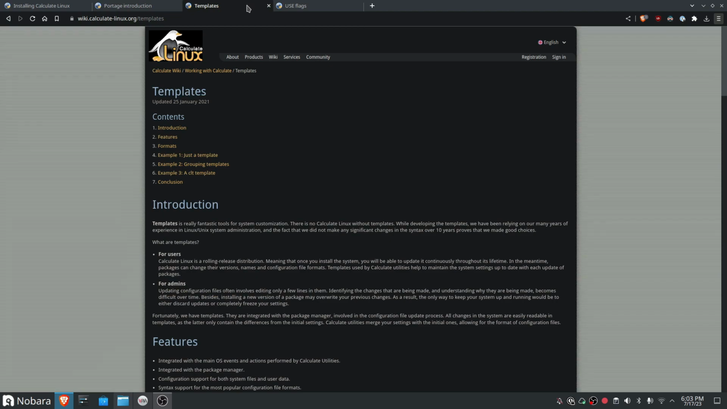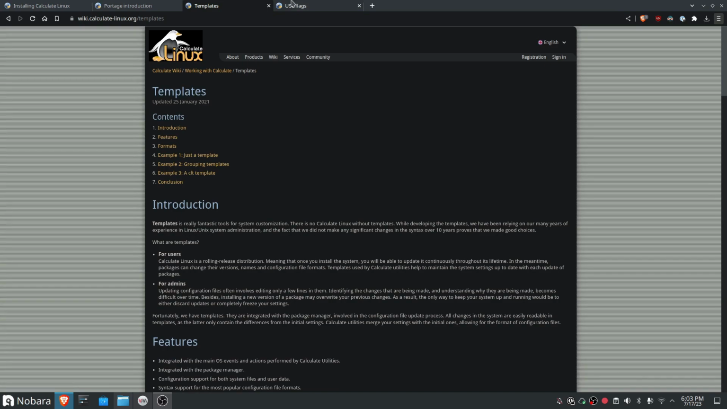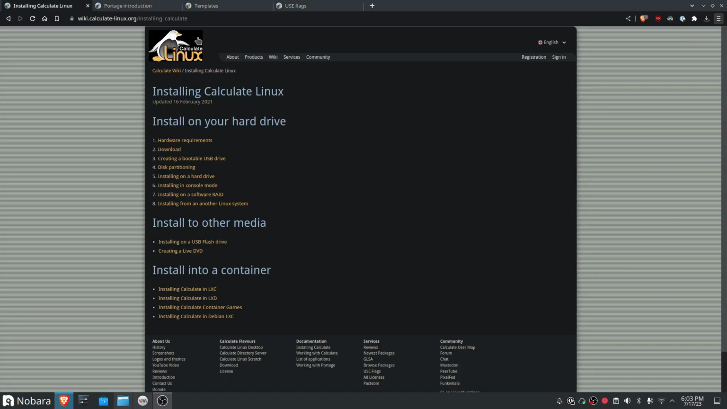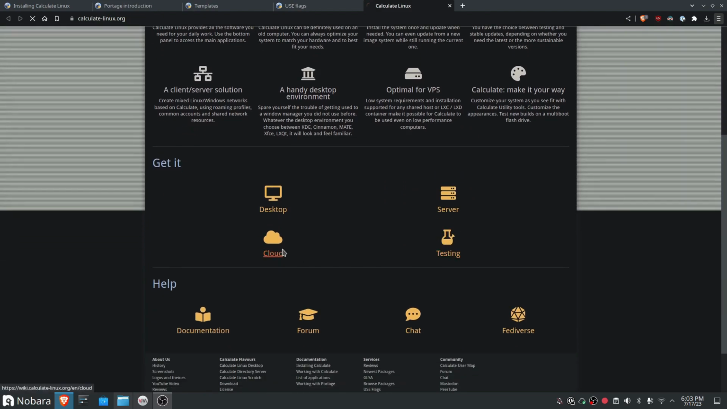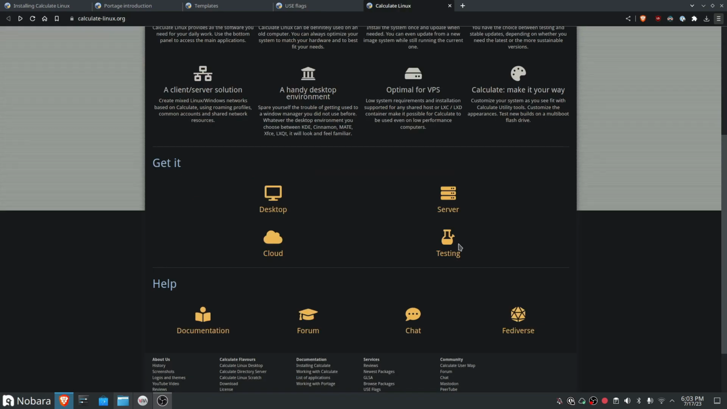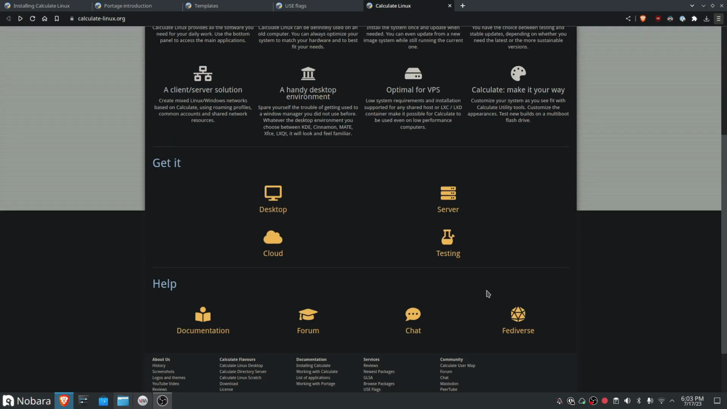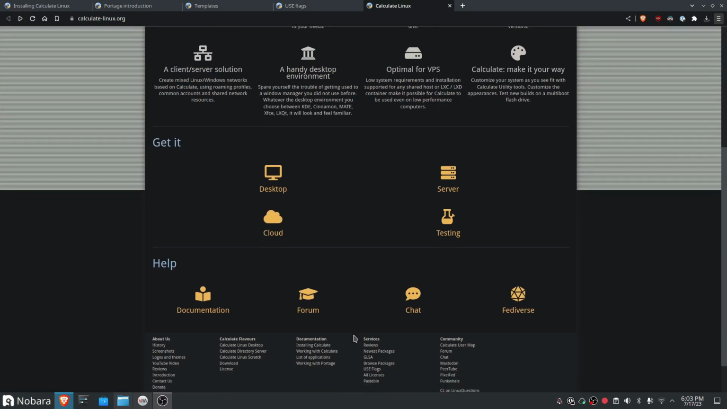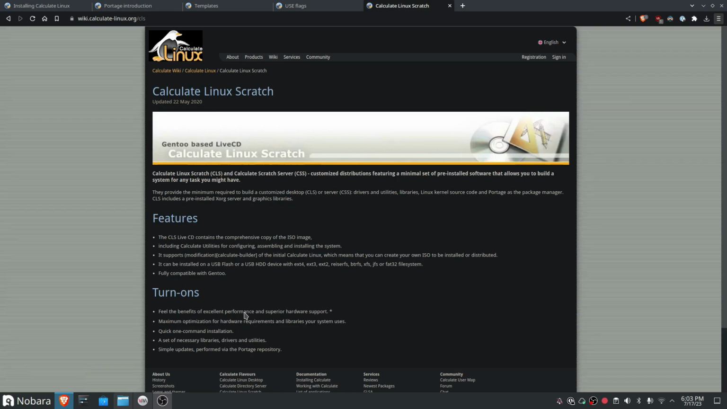And of course, templates are popular in the Calculate Linux world, which is how they have configured it. As for versions available, there's quite a few here, even cloud versions, containers such as LXC, and they have a testing branch as well, so it gets nightly releases. You can also see they've got Linux Scratch, which is a minimal set, so you use that and start building up from that.